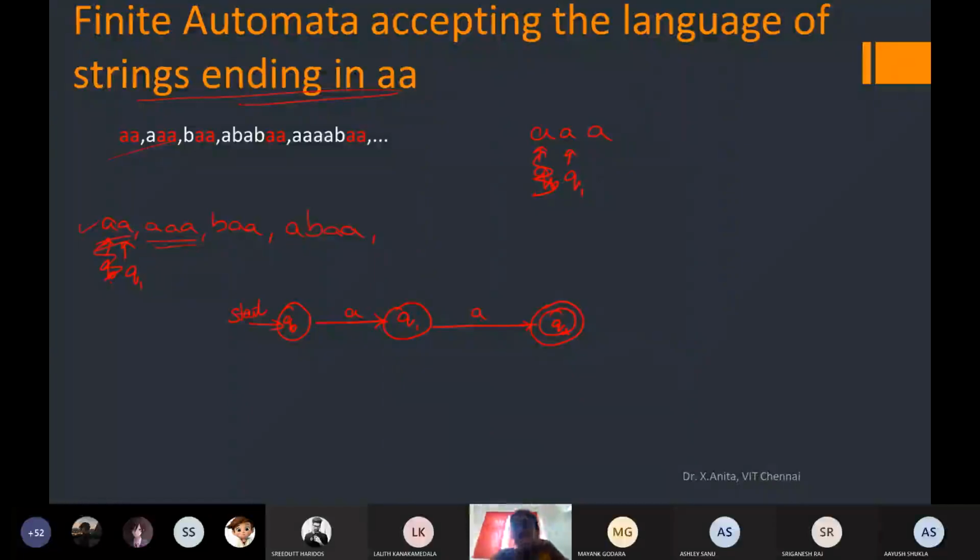In Q1, I am seeing an A. Q2, in Q2, I am seeing an E. Where should be my transition? Please make a note over here. I should have two A's at the end. That's it, right? So whatever may be the number of A's comes after that, where should be my transition?